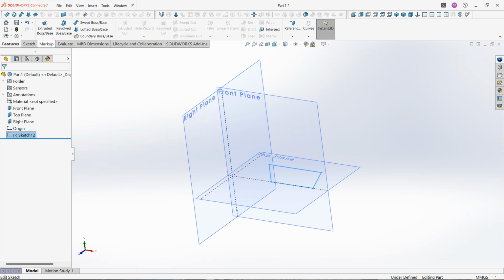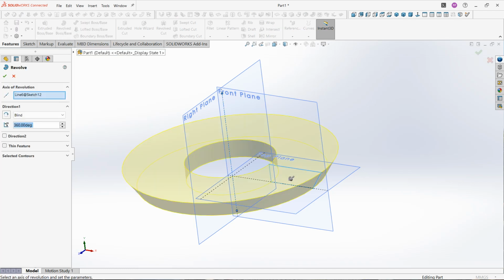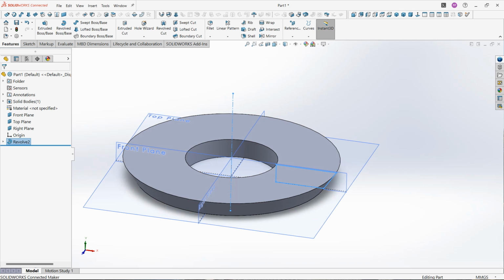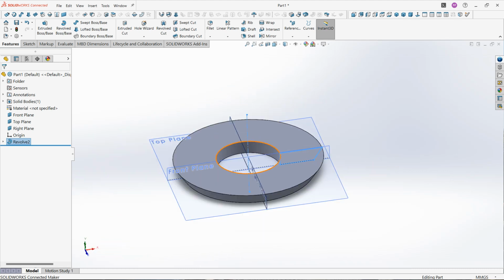If I click on my sketch, revolve boss base, it will automatically define this axis of revolution, but if it's not the case, if you have nothing here, you click on axis of revolution and you select the line. And thanks to that, because we have a space in the middle, we can automatically create these holes.